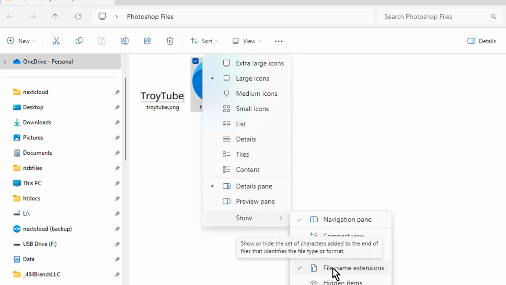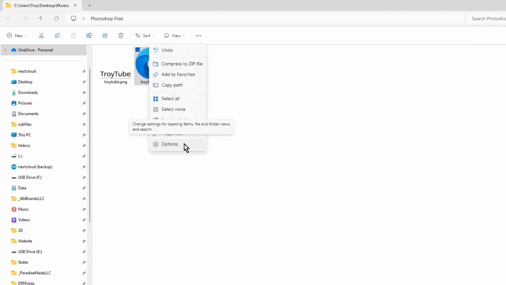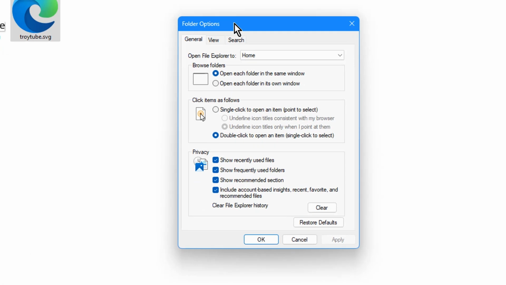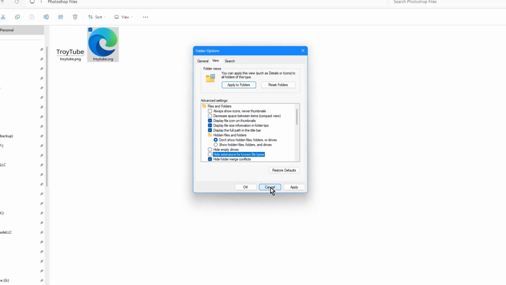If you're on Windows 10 or another version, I think it can vary at where it's at, but there's typically this button here, the three dots, and options, or sometimes there's a view menu and options. And when you go to that options, you have to go to the View tab and uncheck the box that says Hide Extensions for Known File Types, and that will show your file extension names.